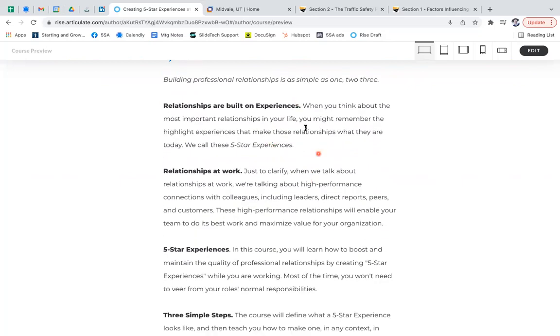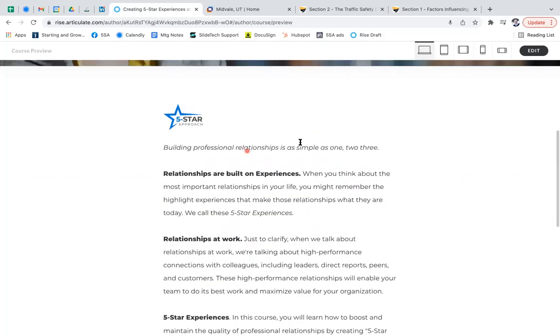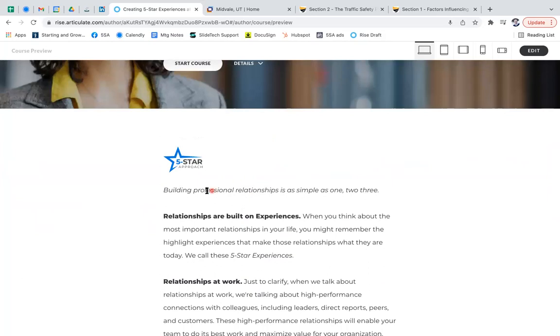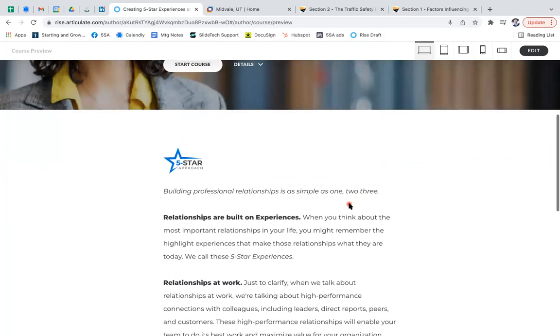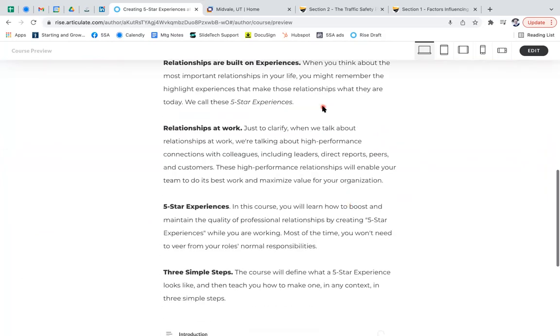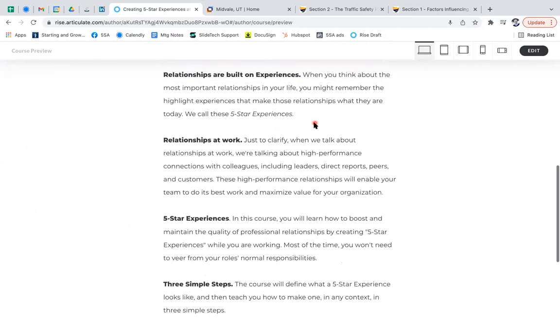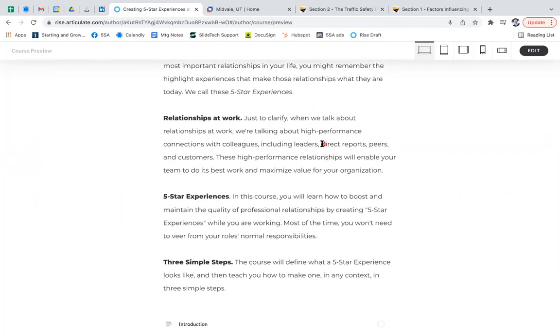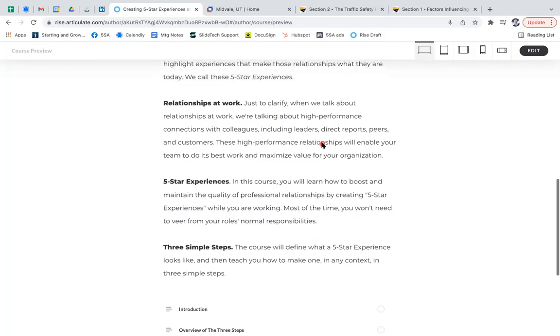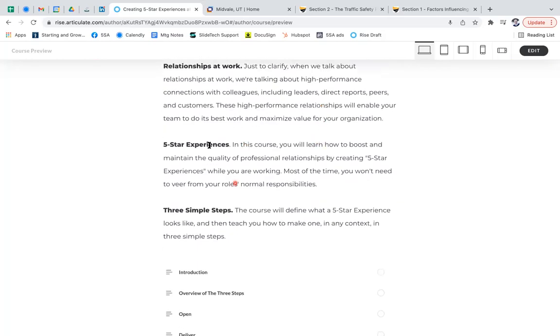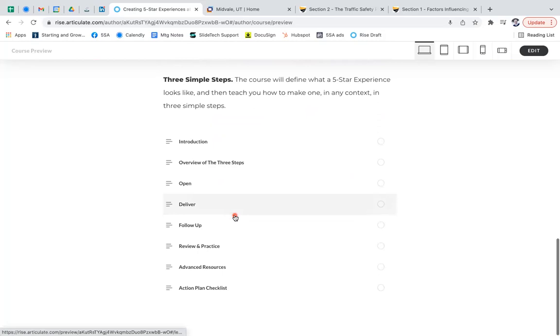I started off with the why here. So this is basically, why am I doing this course? Building professional relationships, making it easier. And then this goes into the why a little more, explaining, well, why should I care about that? And then the how, and then the what. So I kind of use the Simon Sinek, start with why there.